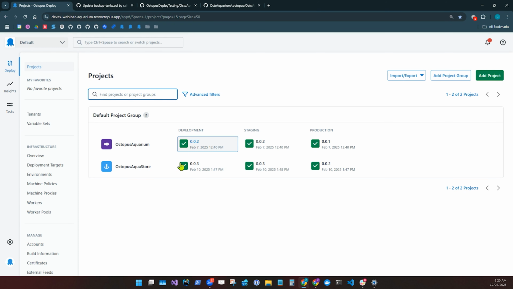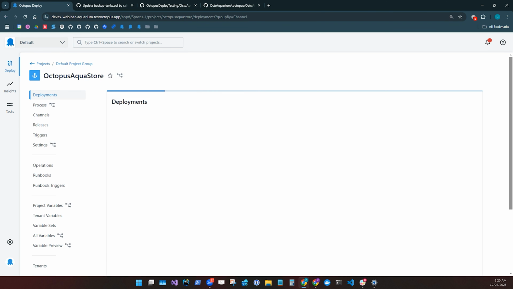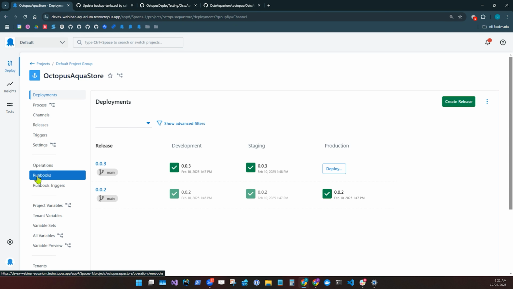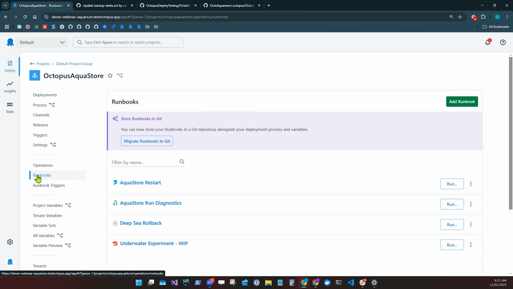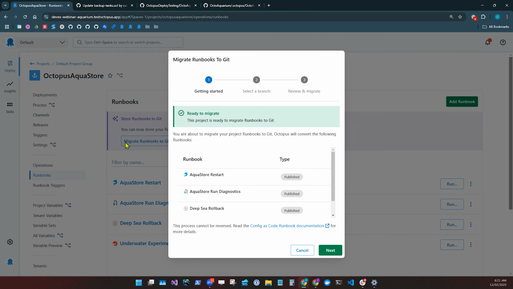But if you're using config as code for the deployment process on your project, and you want to use it for your runbooks as well, when config as code runbooks are available to you, you're going to see this banner appear on your project's runbook page. So when you're ready to migrate, you can just click on this migrate runbooks to Git, and then follow the prompts through this dialog.